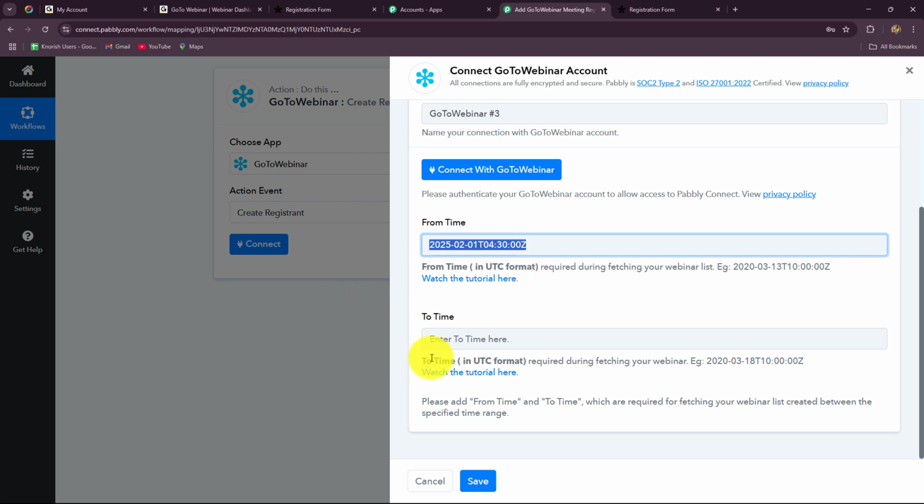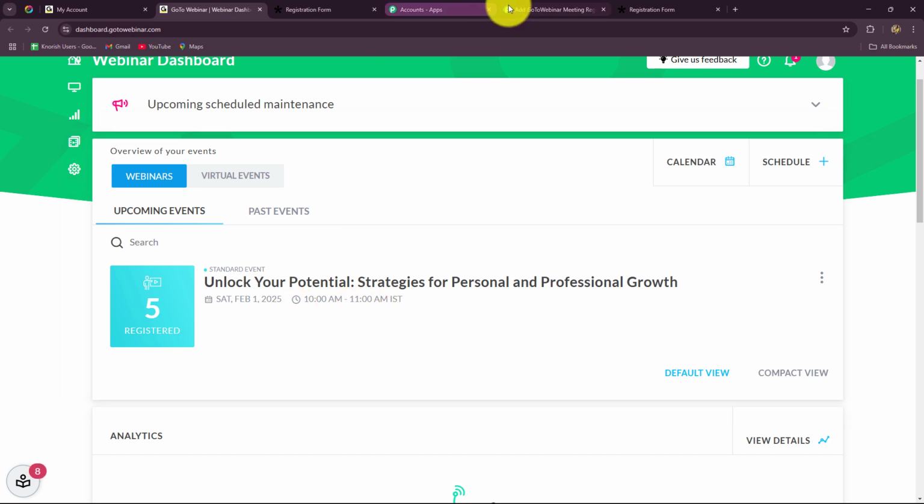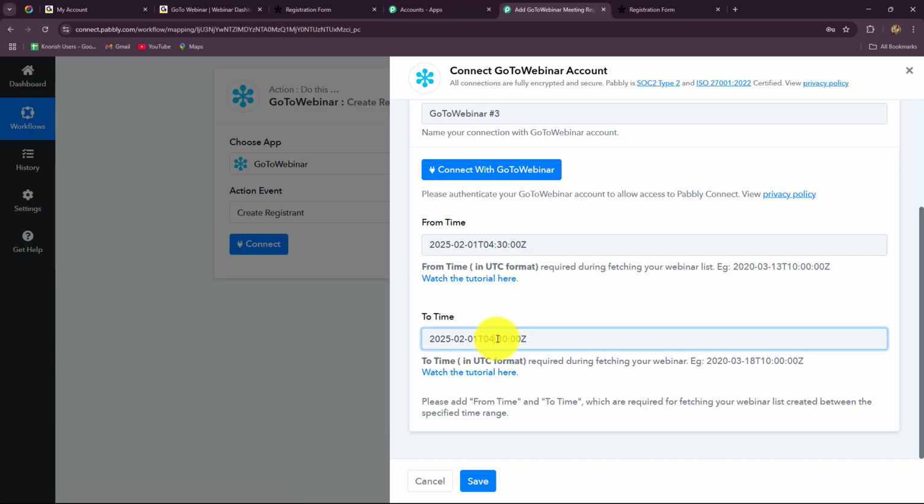Now I'm going to copy the exact format. I'm going to paste it over here. The end time is 11 a.m. 11 a.m. will be 5:30. So here I'm going to quickly change 4 into 5. Done. Now I'm going to click on save.